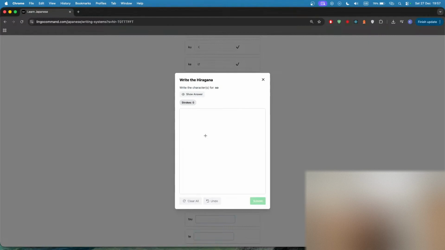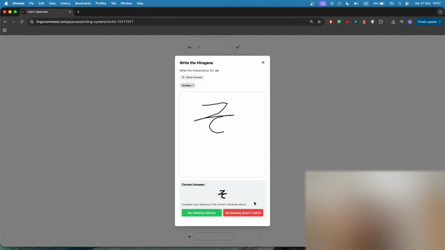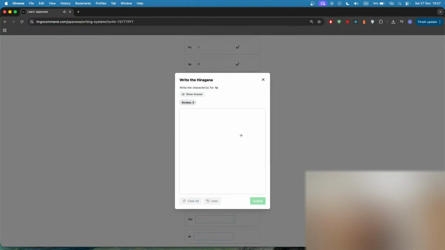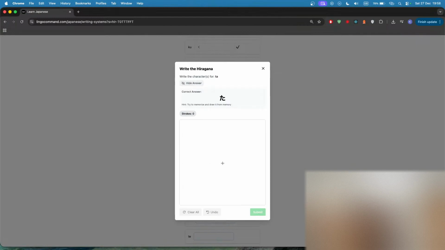No. 1, 2, 3, 4. Now I'm just counting. This is one big stroke, so I actually don't know. I was going 1, 2, 3, 4, but I think that's good enough. We'll take that. Then ta. What is ta? No idea. Let's see. 1, 2, 3, 4.